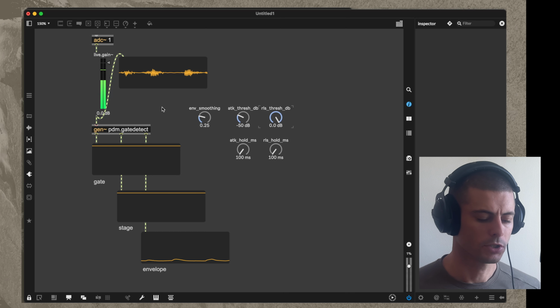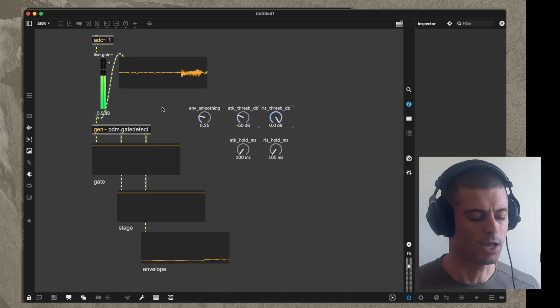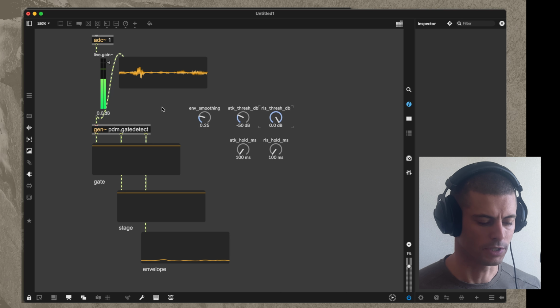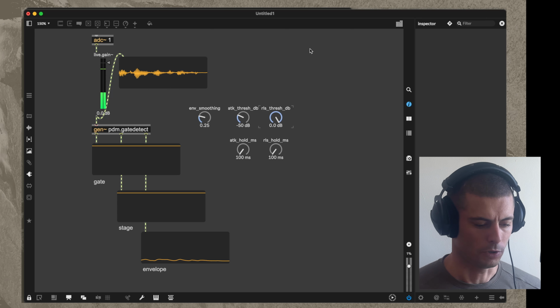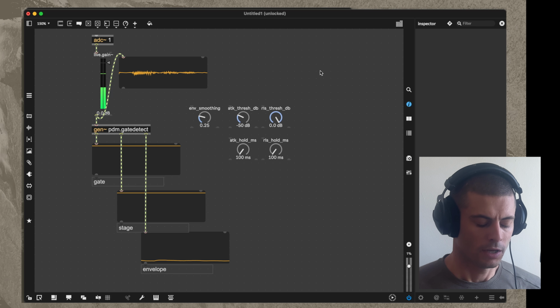Okay, so first we'll actually start with the basic principles of gate detection. And somebody actually asked about this in the Max Discord very recently, and I kind of gave the basic pointers. So here we have just a microphone input from my voice. And the very first thing that we want to do is create an envelope follower, which is just going to give us a signal that represents the sort of contour of the amplitude of this signal.